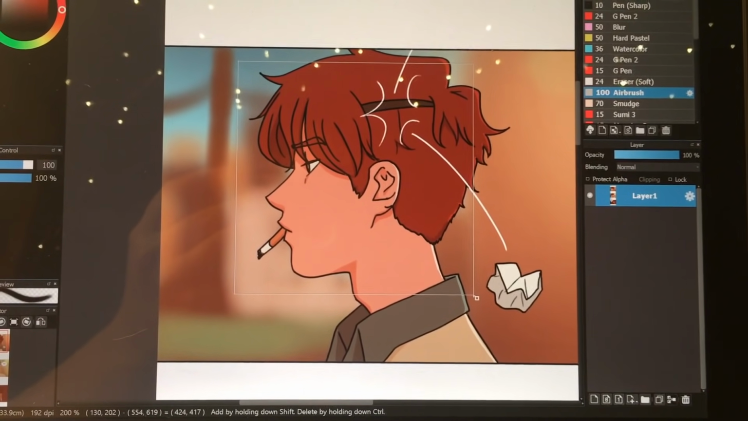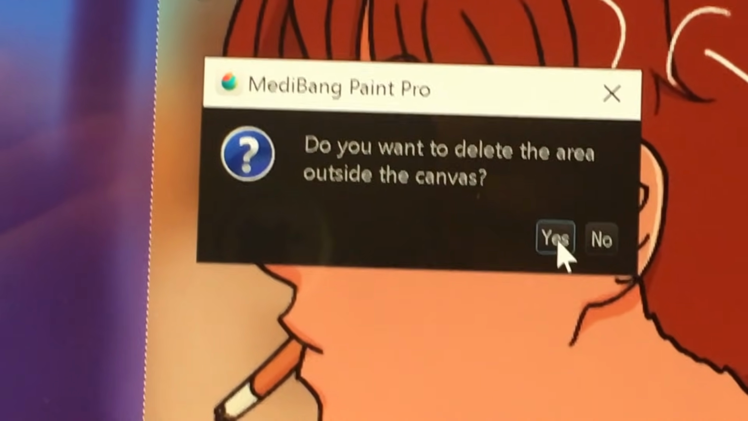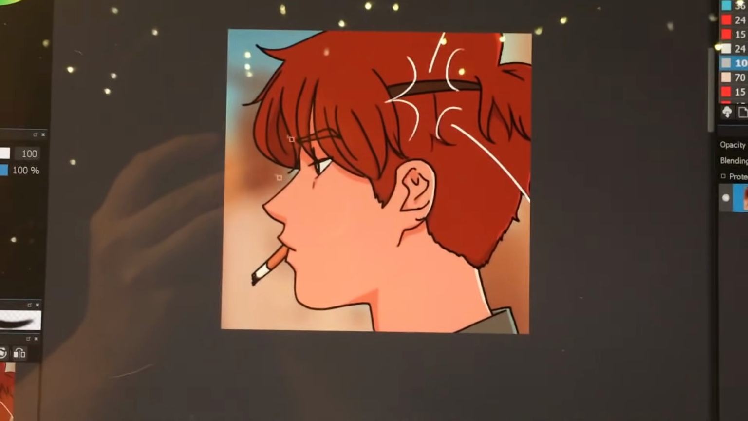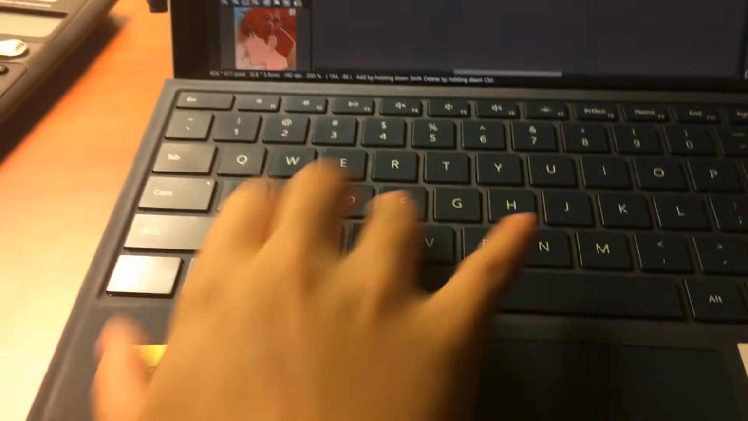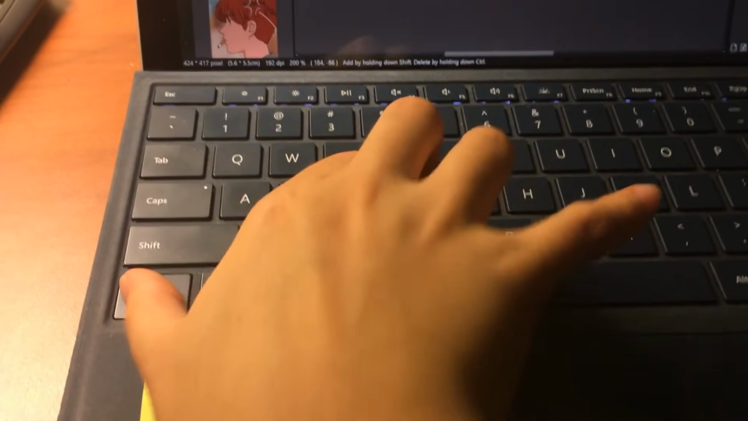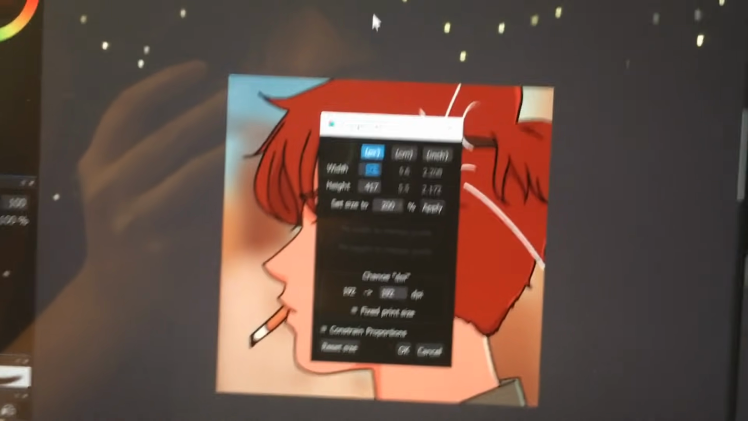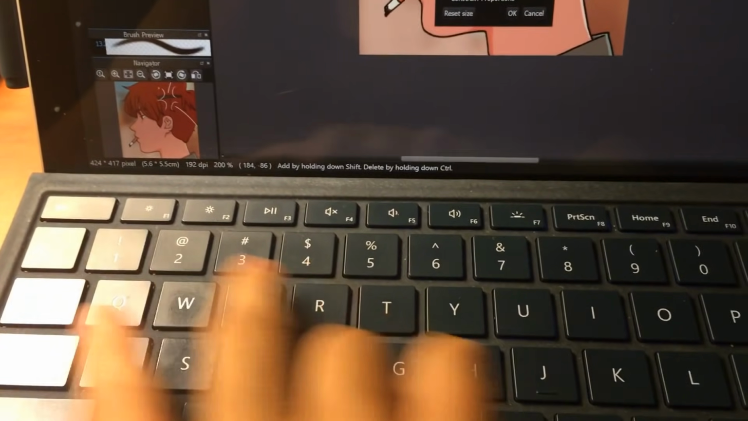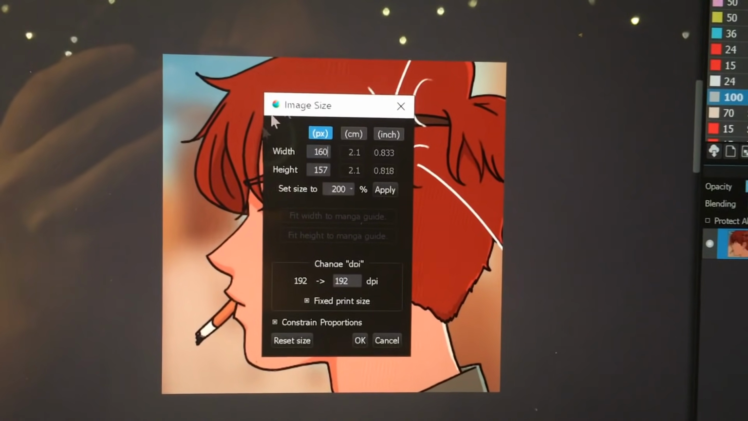I'm going to select this area, and I'm going to go up here. I'm going to click crop. I want to say yes, because I'm trying to just crop this. Okay, we have this. And then we need to resize it to make it the dimensions of a Webtoons thumbnail, which, as you recall, are 160 by 151 pixels. So we'll go back. And we're going to resize, and for Medibang, like I said, Control, Alt, I. My hands are too small. And we have our dimensions here. We gotta type 160 for the width, and the height will just adjust itself. So, okay.